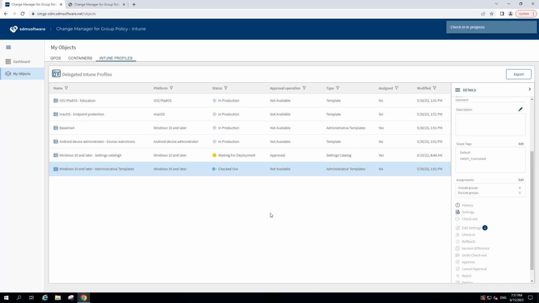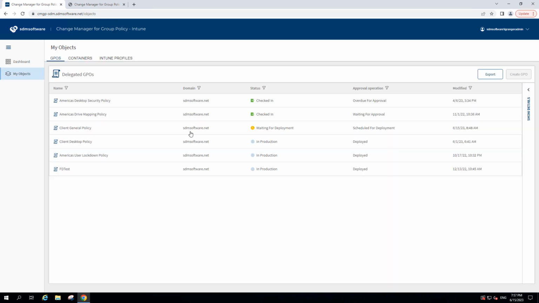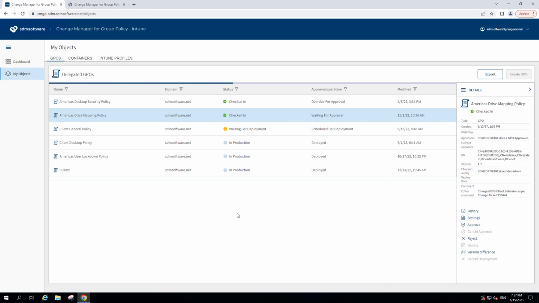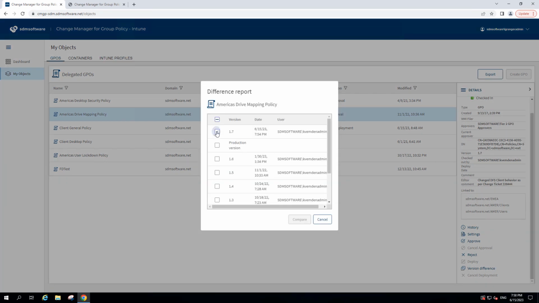Now I've performed checkout and change operations against GPOs, containers, and Intune profiles. I'm going to go ahead and log in as an approver so that you can see the process of approving changes that the editor just made. So here I have my America's Drive Mapping policy that's waiting for approval. The first thing I want to do as an approver is do a version difference on it. So I can view the differences on this current GPO that was just edited and compare them to the production version.